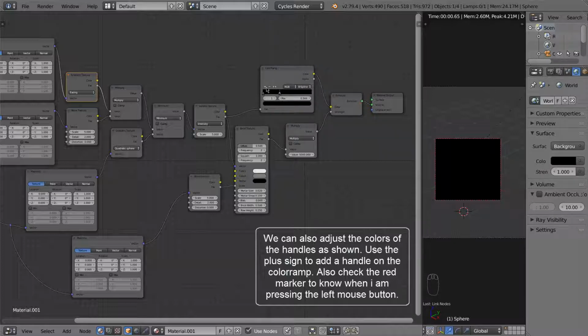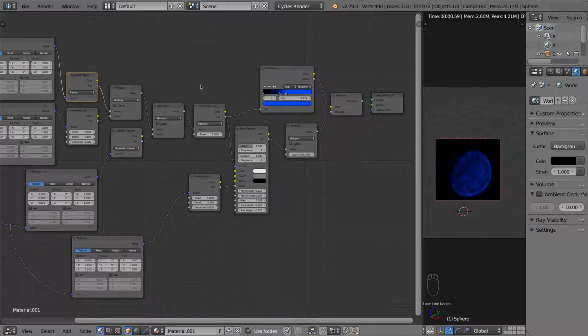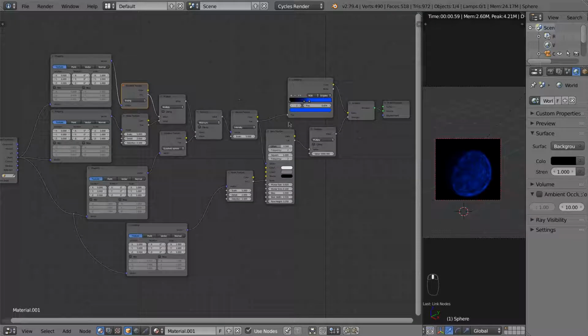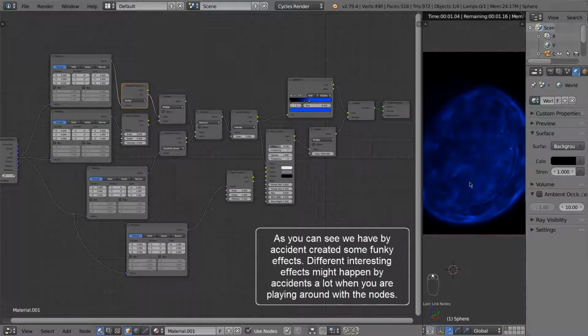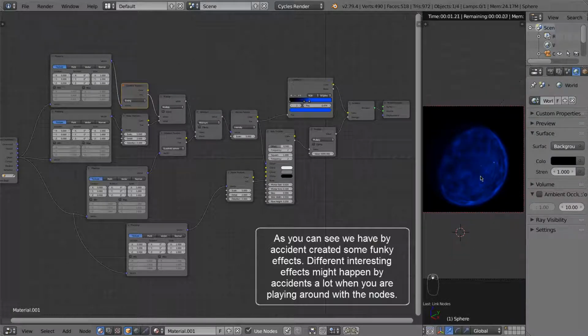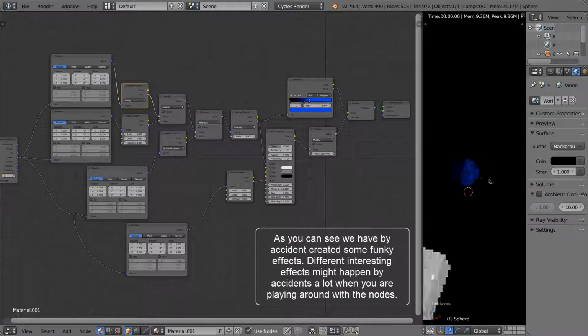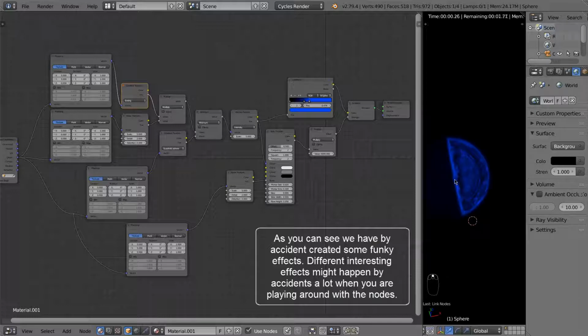Use the plus sign to add a handle on the color ramp. Also check the red marker to know when I am pressing the left mouse button. As you can see, we have by accident created some funky effects. Different interesting effects might happen by accident a lot when you are playing around with the nodes.